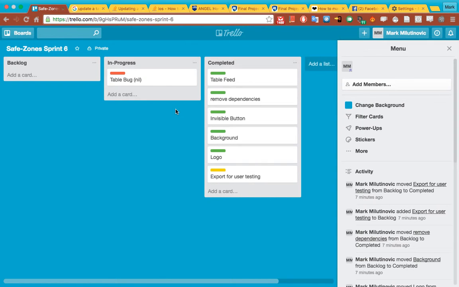Got a lot done this sprint. A few little bugs that we've still got. There's a table bug happening right now in a new view that I created, which is where the feed comes up. When you pass a string through a method I created called update feed, the string's coming back as nil, even though it's not. But got a lot of things done.